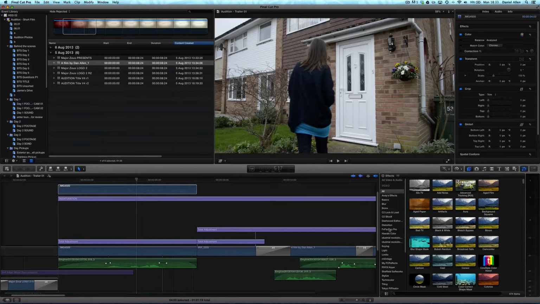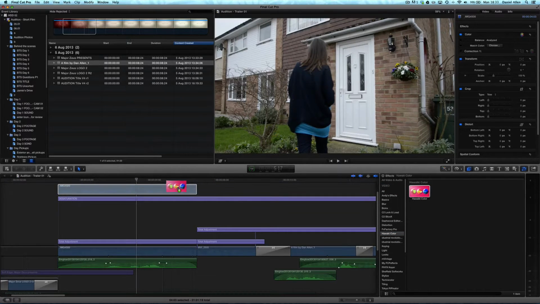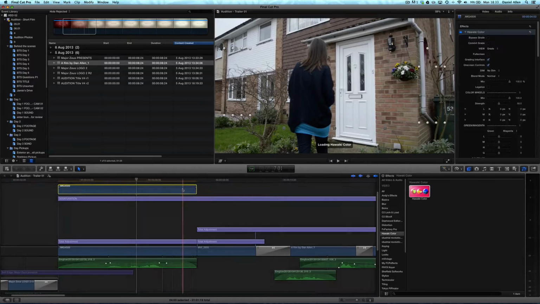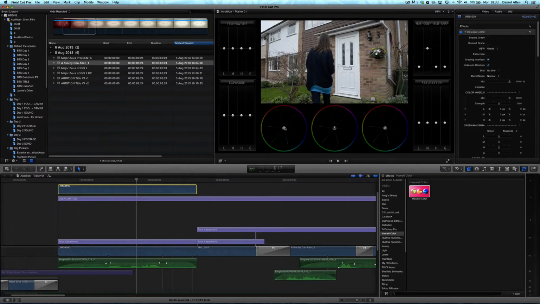Now the Hawaiki plugin lies under Hawaiki Color under the Effects browser, and you very simply drag and drop it onto your clip. Now what's different about this plugin is the onboard controls that it gives you on the screen. So I'm going to give you a quick overview of the different functionalities on this viewer.